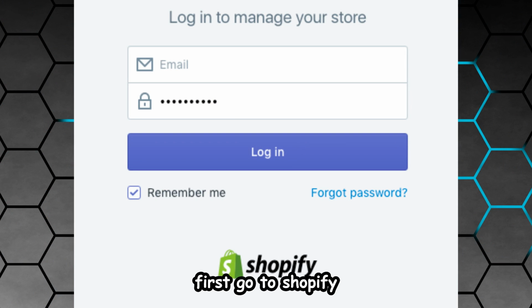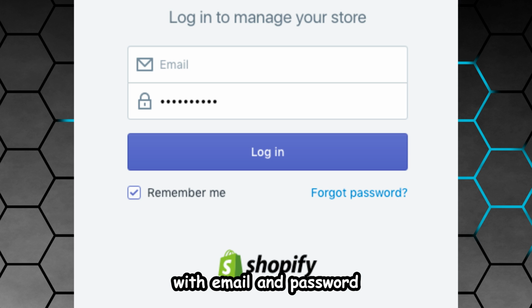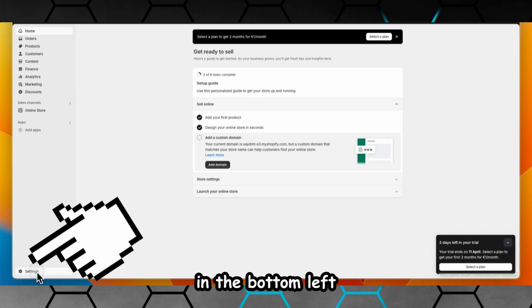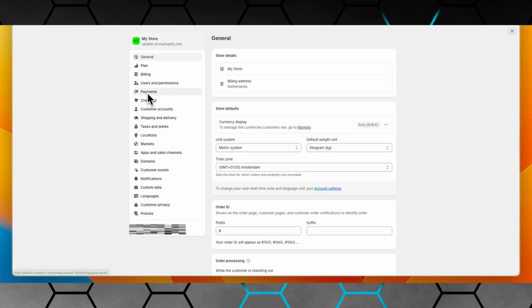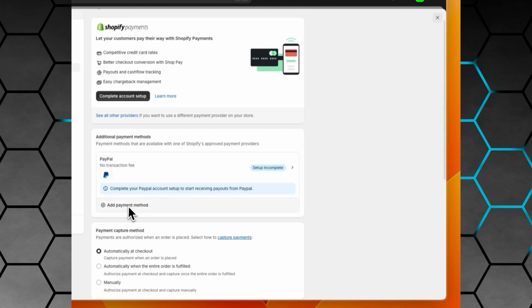First, go to Shopify and log in to your Shopify store or profile with email and password. What you will need to do is just go to Settings in the bottom left. From there, head into the Payment section. And then here click on Add Payment Method.